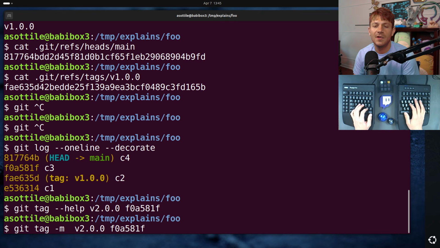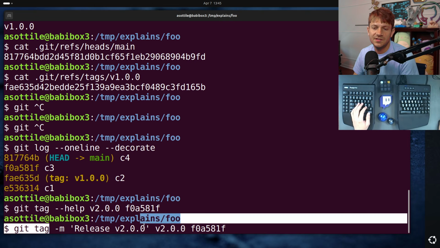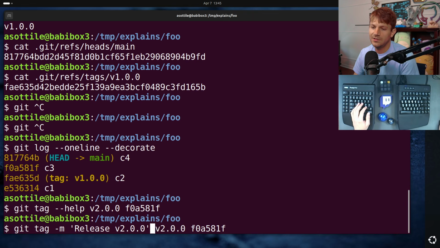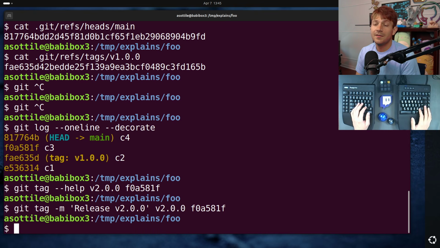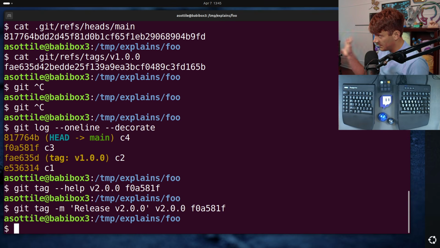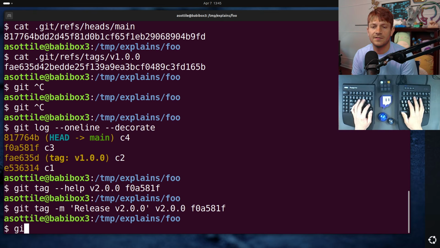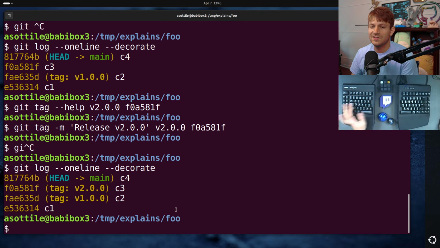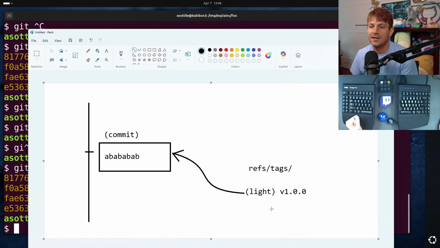We do that with dash m, or with some option that opens up the editor. But we'll just do release v2.0.0. So we have a message here, we have the tag we're going to create, and the revision that we're going to attach it to. This actually creates not a lightweight tag, but an annotated tag. And so if we look at our history, it still sort of looks the same from this view, but what we've actually done here is made a heavy tag, or an annotated tag.